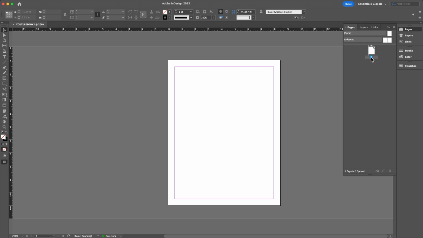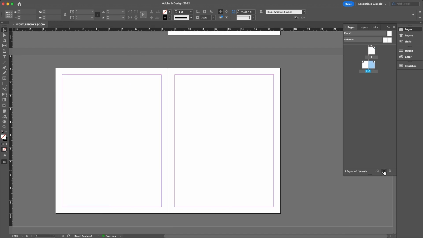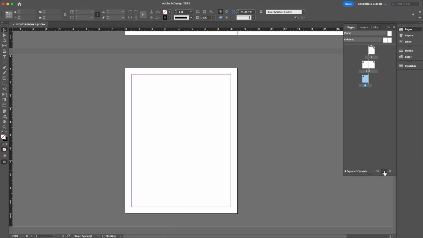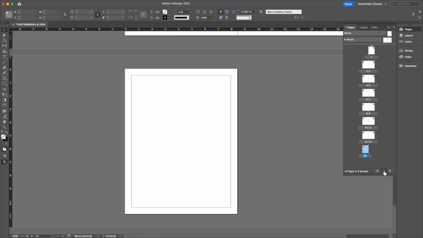I'm going to go ahead and create more pages in my book, by clicking on the plus sign here, this plus button, and let's see how many pages I'm going to create. I'm just going to go with 14 pages. You can see that here my page 1 starts on the right, and the last page starts on the left.